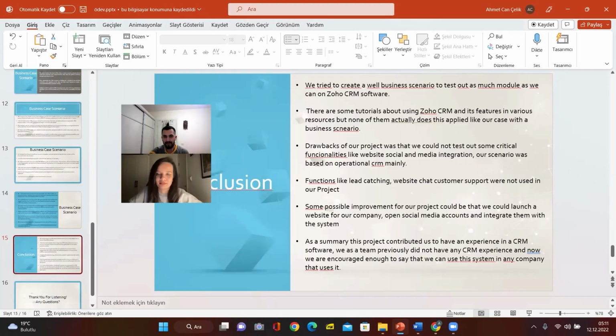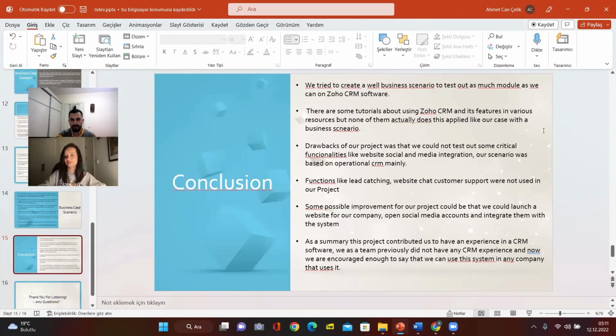We tried to create a well-built business scenario to test out as many methods as we can of the Zoho CRM software. There are some tutorials about using Zoho CRM and its features in various resources, but none of them actually applies it like our case with a business scenario. Drawbacks of our project were that we could not test out some critical functionalities like website and social media integration. Our scenario was based on operational CRM.